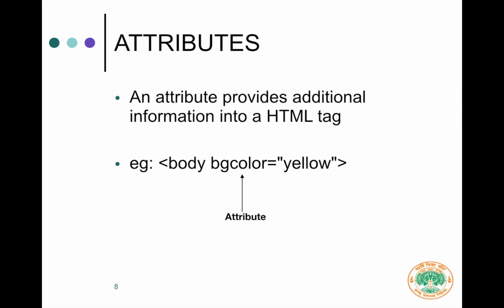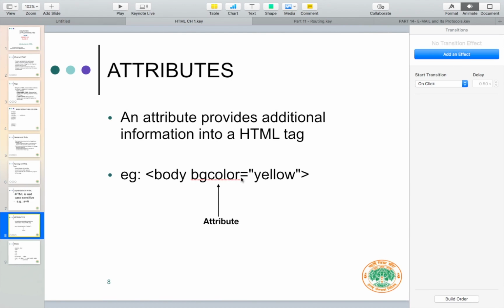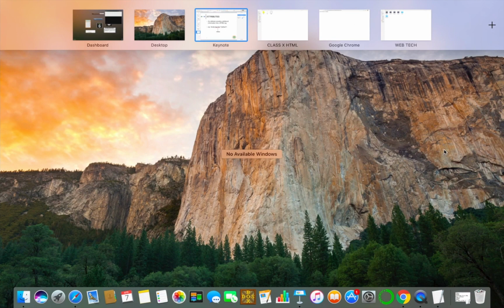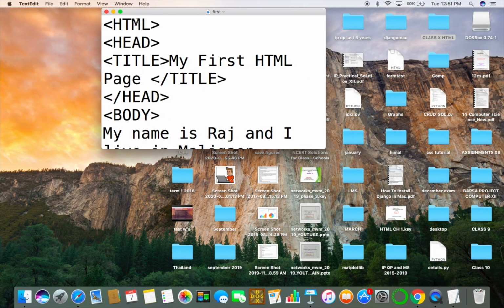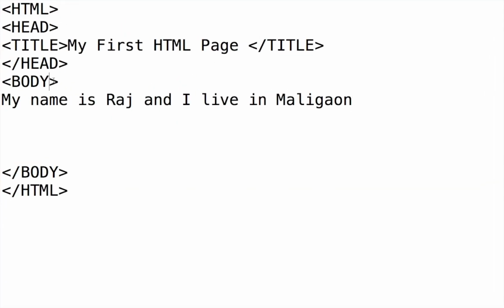So what is an attribute? I hope it is clear. An attribute provides additional information to an HTML tag. The additional information with the body tag here is that we need to put a background color on that body tag. So let's put a background color into our HTML page. This was our HTML page. As it is not case sensitive, let me write it in small letters: bgcolor, mind the spelling of color, equals, let's say I want to give the background color as yellow. So I have given body bgcolor equals yellow.